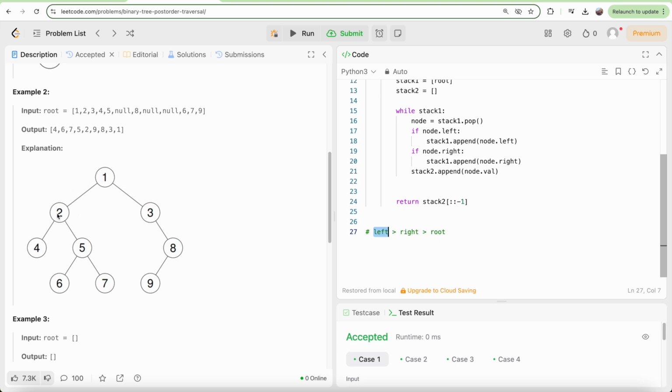Now 2 is again a root node for 4 and 5, so we're going to again go to the left, which is 4. So 4 is a leaf node, so we want to print this 4 to the output. And then finally, after I print the left, I want to go to the right, which is 5. Now 5 is again a root node of 6 and 7, so we want to go to the left, and 6 is a leaf node, so we want to print 6 to the output. So after 4 it's 6, and we have a right of 6, which is 7, and 7 is a leaf node, so we want to again print the 7 to the output.